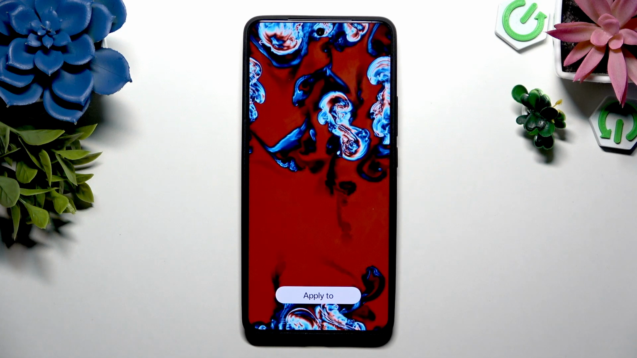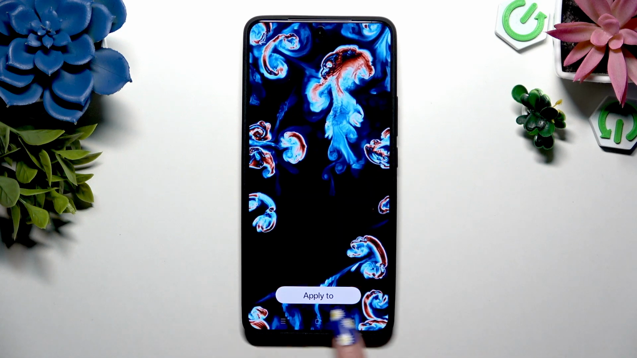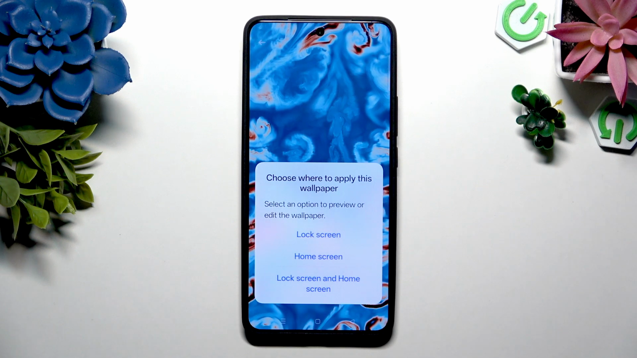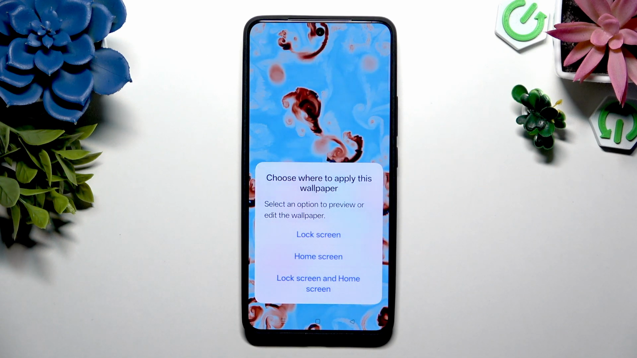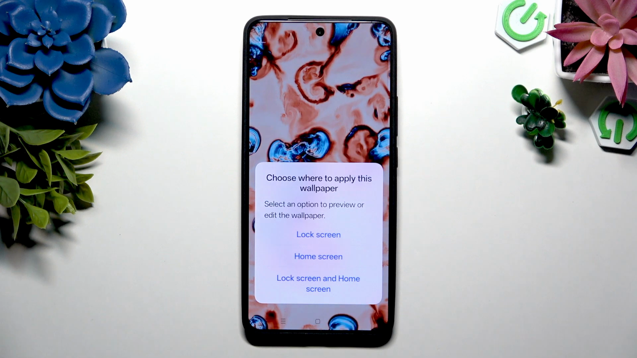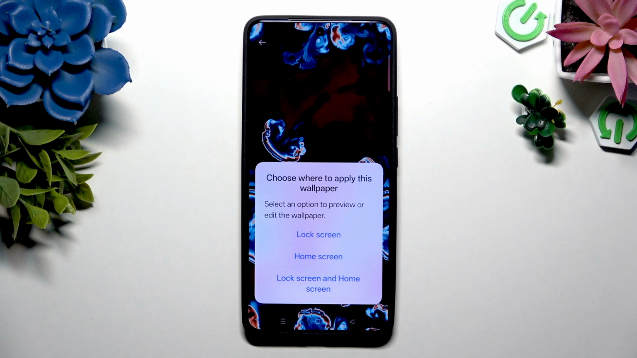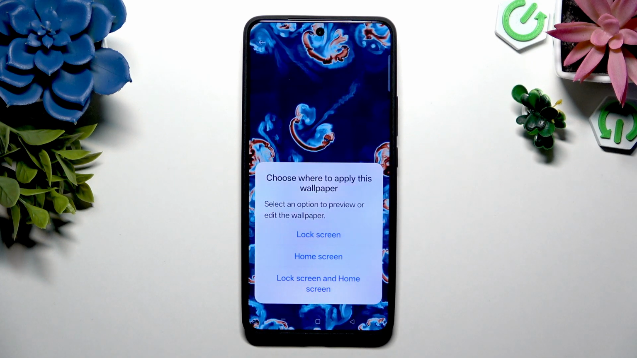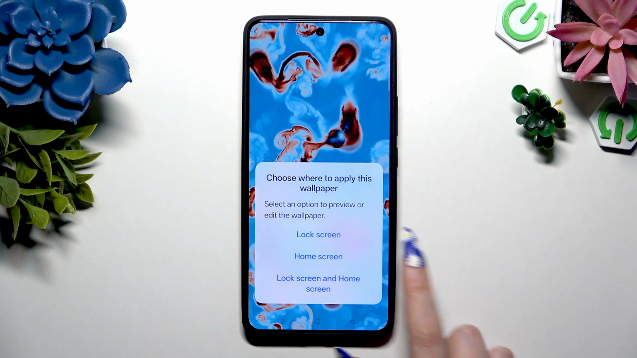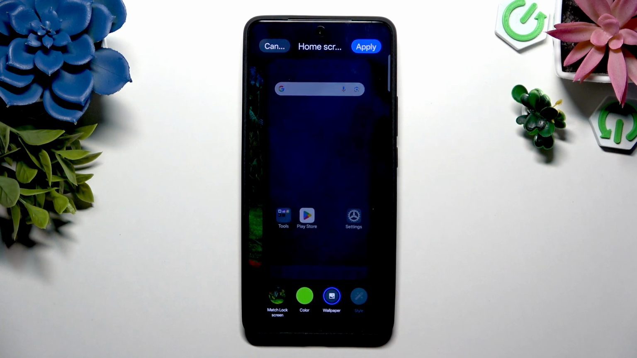Tap on Apply To button at the bottom over here and decide where you wish to apply it by clicking on one of those options: Lock Screen, Home Screen, or Lock Screen and Home Screen. I will go with Home Screen only.